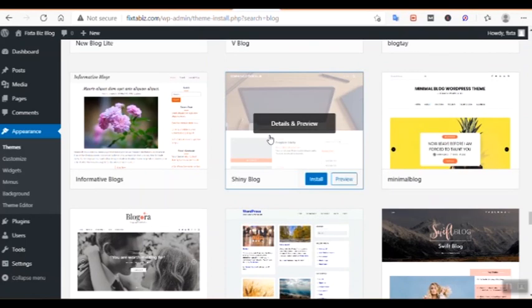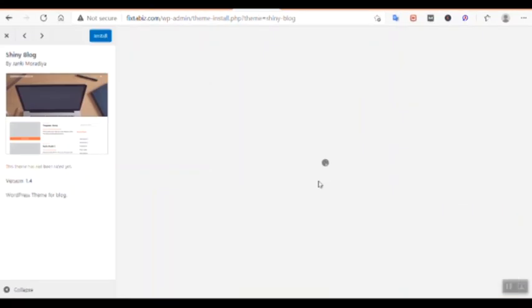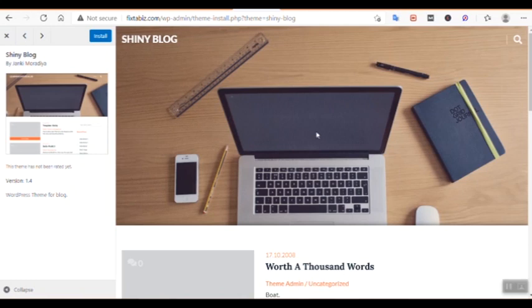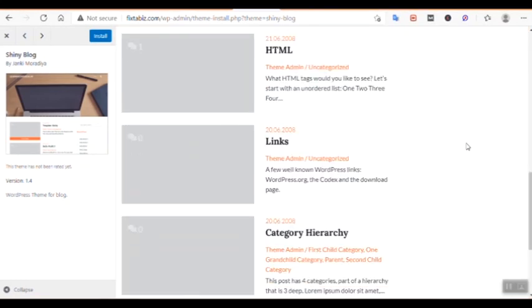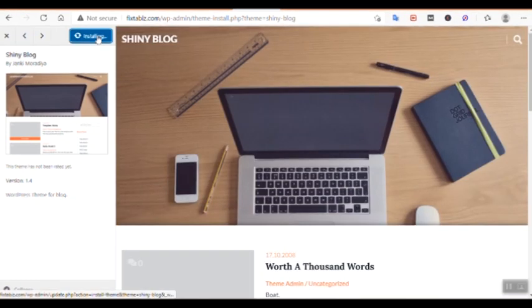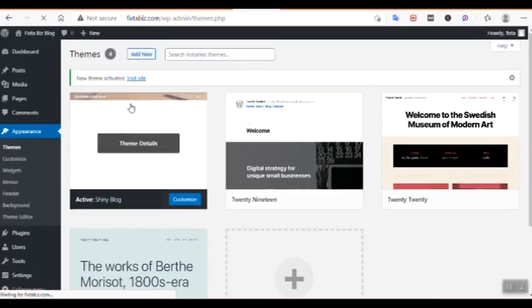Okay, I found the design I want to use for my blog. I choose this Shiny Blog. Click on Install. It looks like this design is simple and nice. Click on Install at the top here, and then click on Activate. The new design was successfully installed to my theme store.